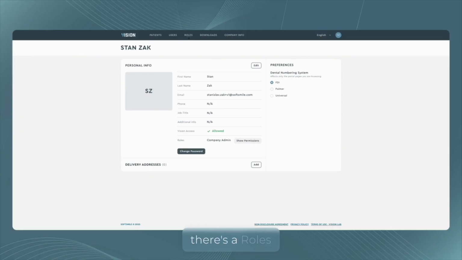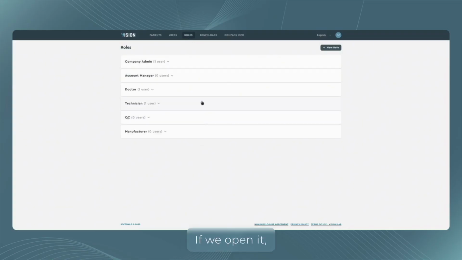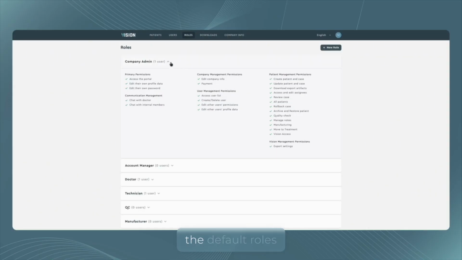As you can see, there's a Roles tab. If we open it, we'll see the list of predefined roles. These roles are created and maintained by the SoftSmile administration team. They are available globally across all companies and all users on the web portal. Because of that, predefined roles cannot be edited or deleted. They serve as the default roles that can be assigned to any new user.